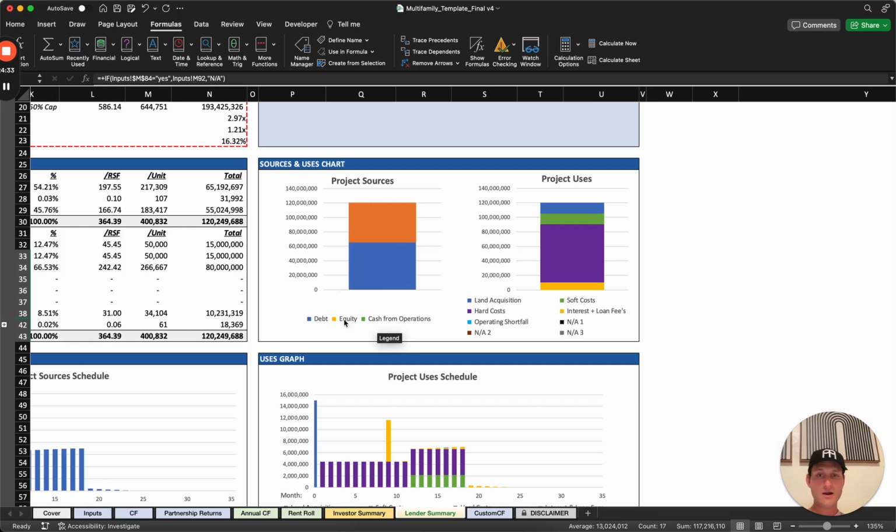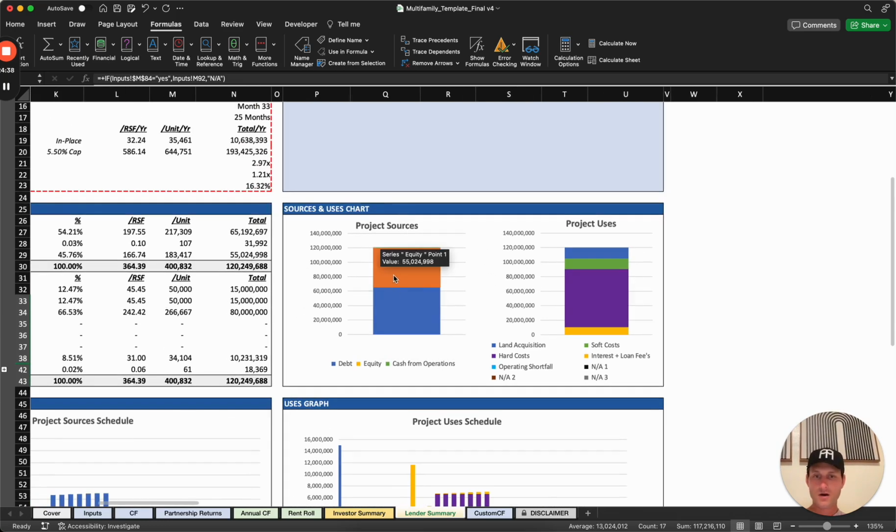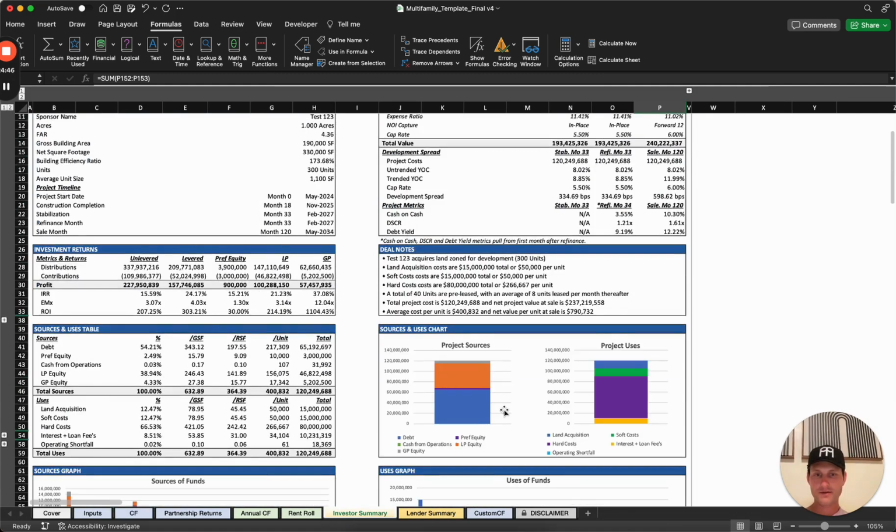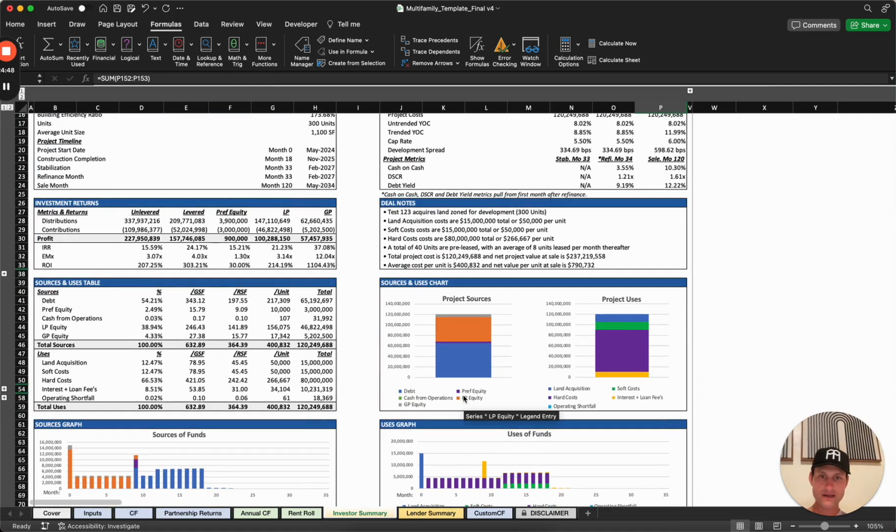the equity, right? So here we just have the equity, which I actually think we have to change this color, funny enough, because that's not yellow, that's orange. But everything else should be good. Yeah, so here LP equity, we break it down, is orange, pref equity is purple, which is that sliver. GP equity is gray, which is that gray. And then we don't have much cash from operations. We only have 31,000, which in the grand scheme of things, 120 million, you can't see here. So that is our multifamily development model.